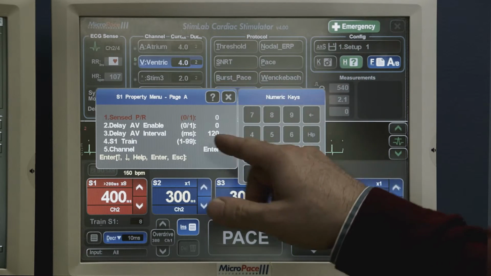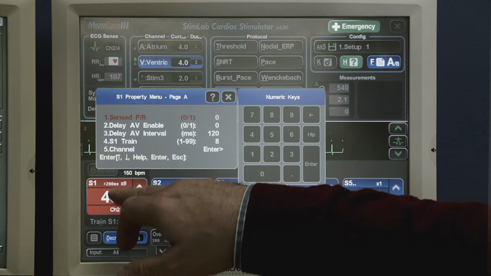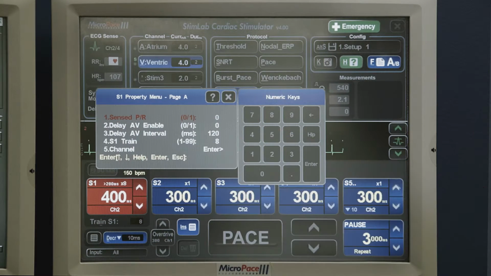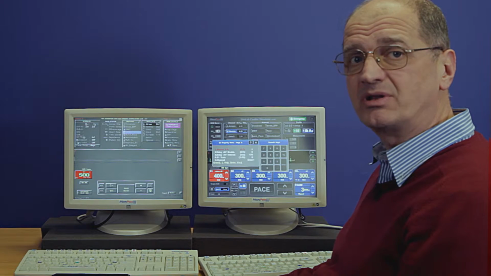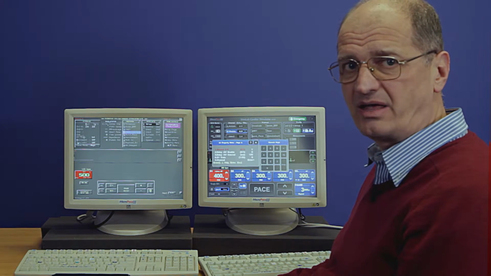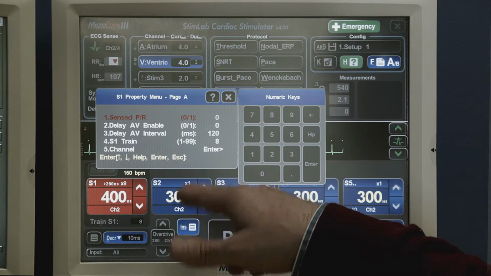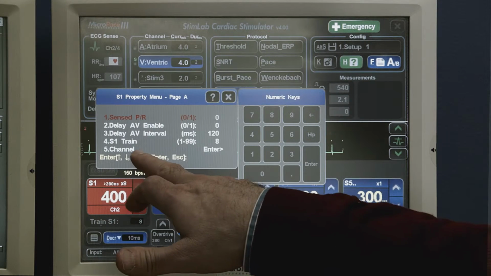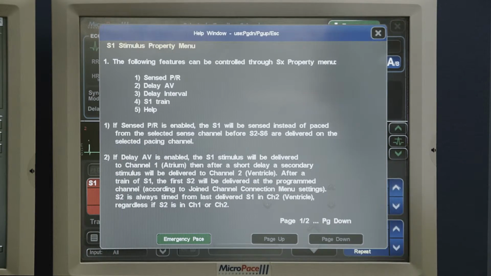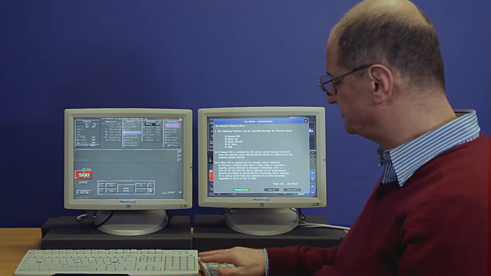The properties menu has controls to change the S1 from paced to sensed type, and it also has the delay AV enable and the delay AV pacing mode delay value in milliseconds. This is unchanged or same as the previous software. If you need help on this, you just press help here or press H on the keyboard and a full explanation is given to you.